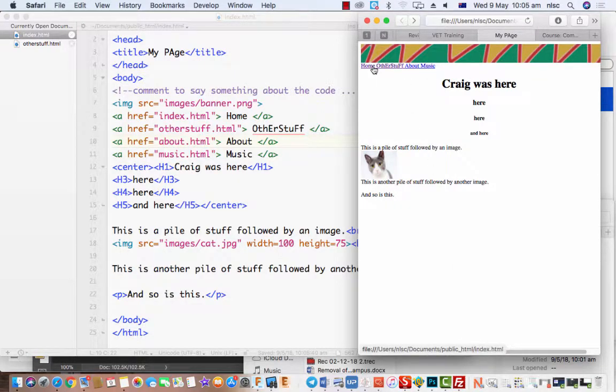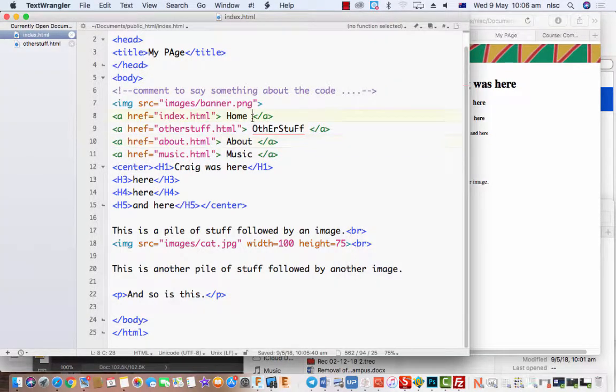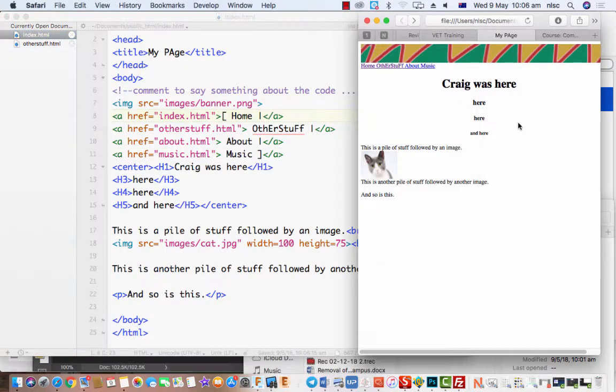Now the problem I have up here is that everything's sort of right next to each other, and it looks a little bit hideous. So what I'm going to do is put a vertical bar to separate, and I'm going to put a closing square bracket there and an opening square bracket there. Save that, do a refresh, see if that makes it a little bit better. Okay, everything's not clumped in together.